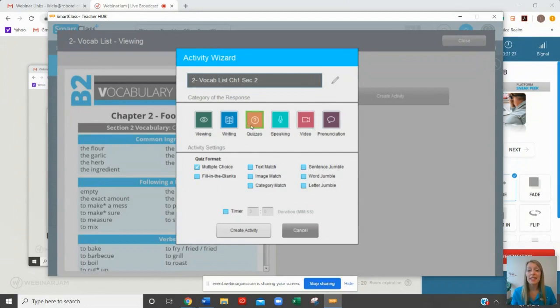So again, these are all auto-graded. So the amount of effort it's going to take for you to put it in, think about all the time you're going to save by not having to look at every single answer from every single one of your students.